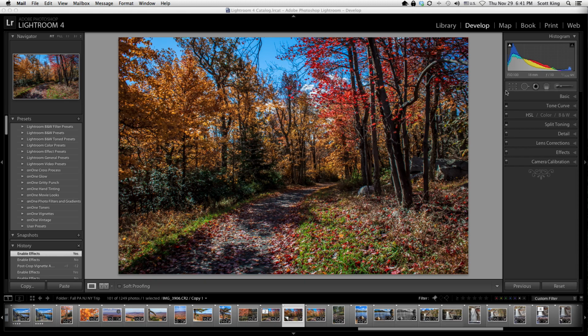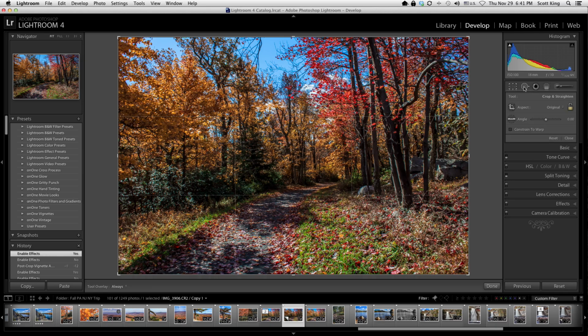Up here, you have other tools, right? This is the crop tool. We went over that. This is normally a blemish removal tool or spot removal tool. This probably isn't a good photo to demonstrate it on, but let's do that anyway, because I'm too lazy to switch to another photo.